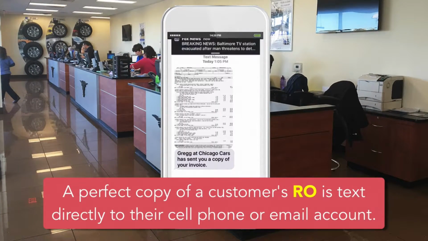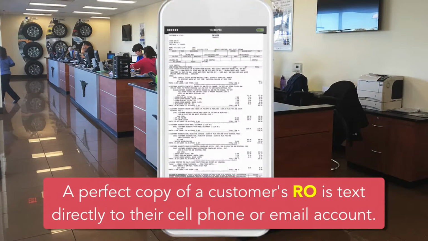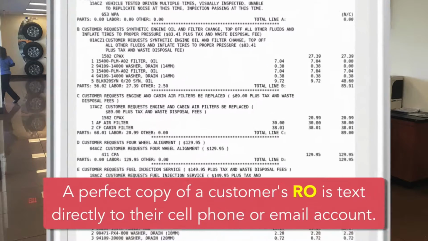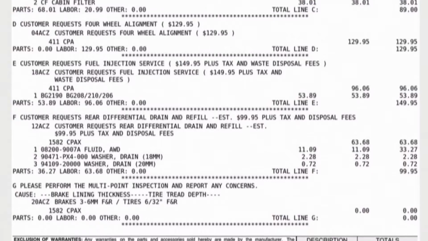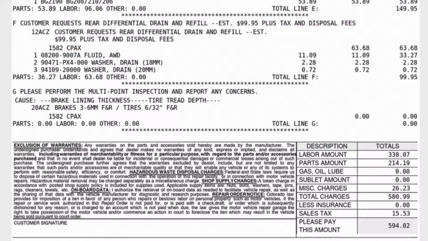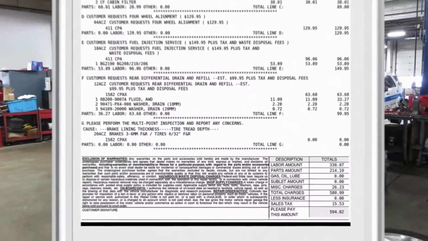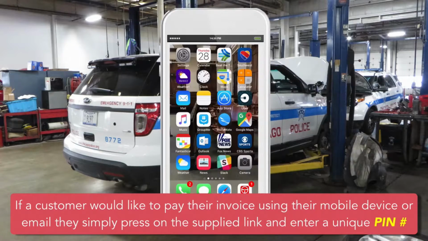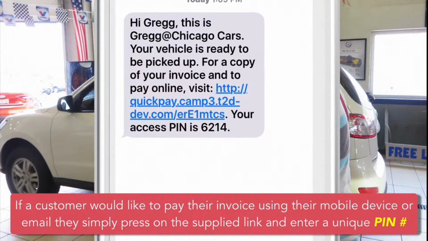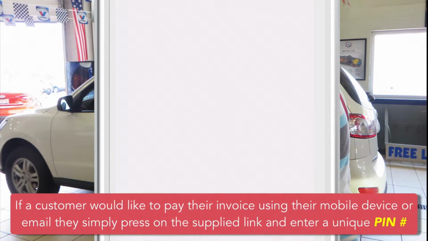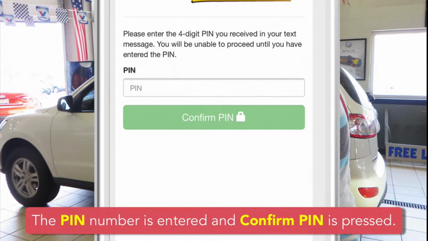You're going to see now that the advisor has sent the invoice to the customer via text. Any customer can be texted their invoice even before a request to pay online is sent. Customers who would like to pay online are sent a text message which contains both a hyperlink and a unique PIN number. The customer presses the hyperlink and then enters the PIN number that was just texted them.